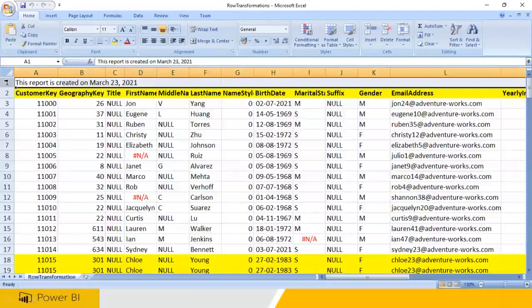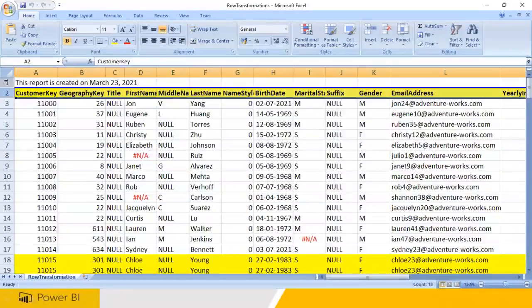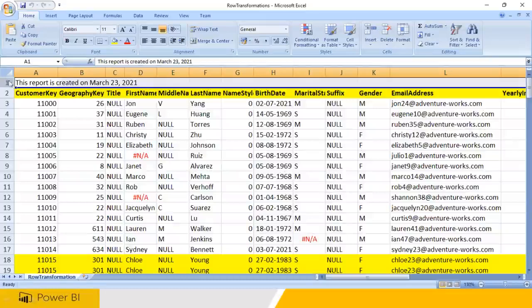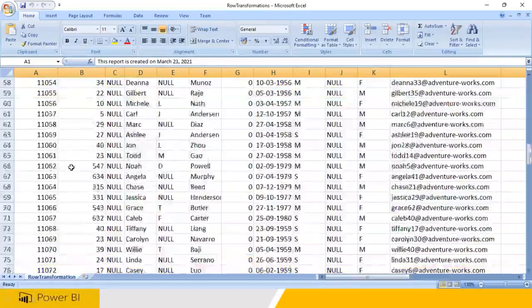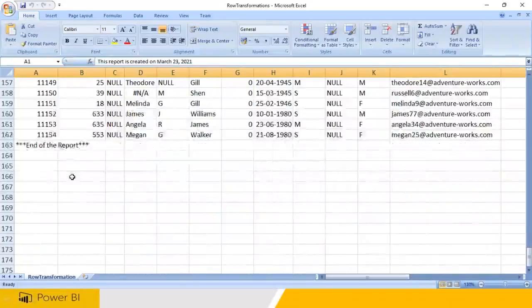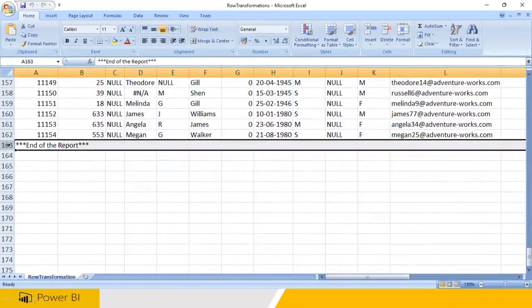The first row is not the column headings, right? The column headings are going to start here. So this is not the way you're going to be storing this data. You have to delete this row. And when you go to the last, you will be able to get the end of the data here.